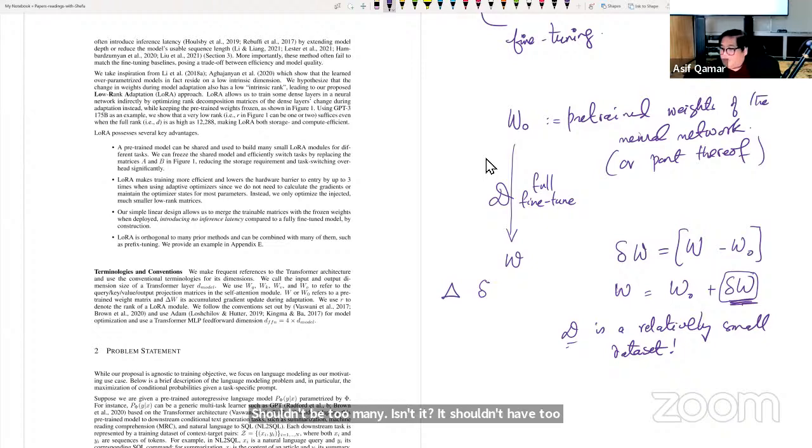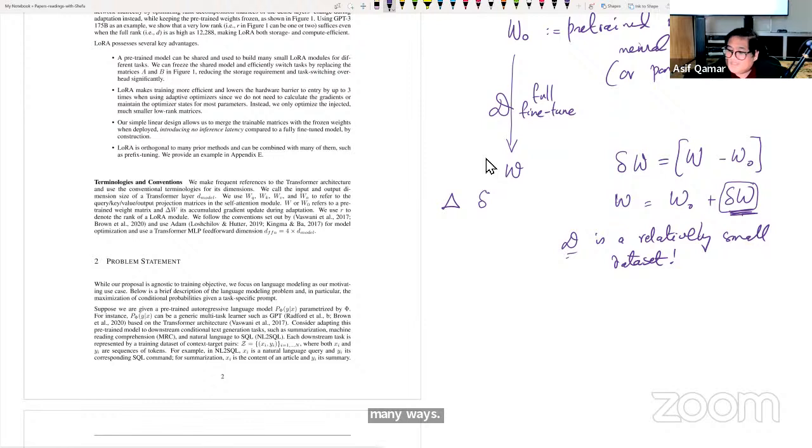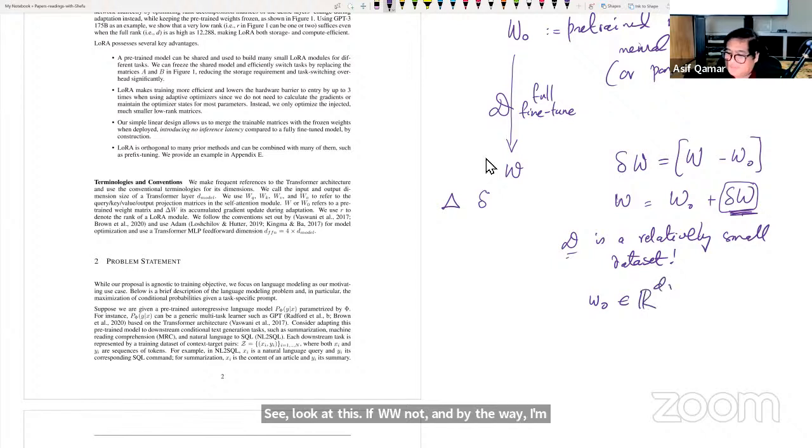But there's a problem. Look at this. If W naught, and by the way, I'm simplifying it from the paper, is D cross D, a D-dimensional vector goes in, a D-dimensional vector comes out. And I want to do that just because I want to use the autoencoder's intuition there.